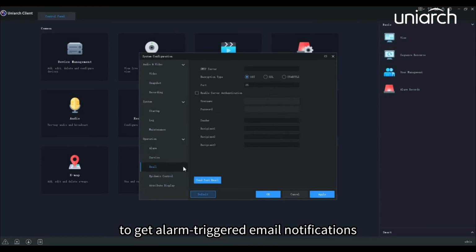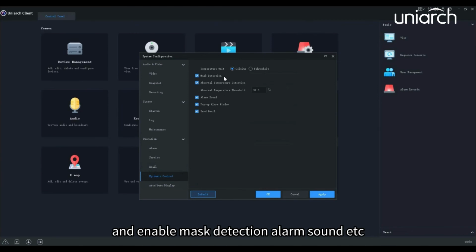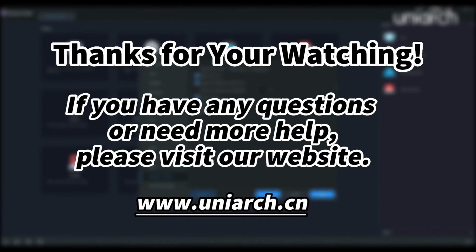To get alarm-triggered email notifications, we can set up available email addresses here. On this page, we can select the temperature unit and enable mask detection, alarm sound, etc. for epidemic control devices. That's all for today's learning.